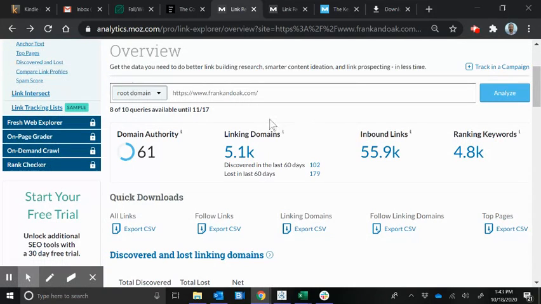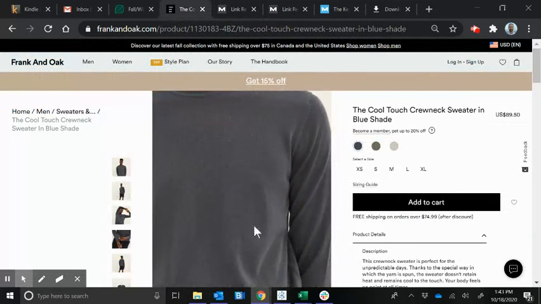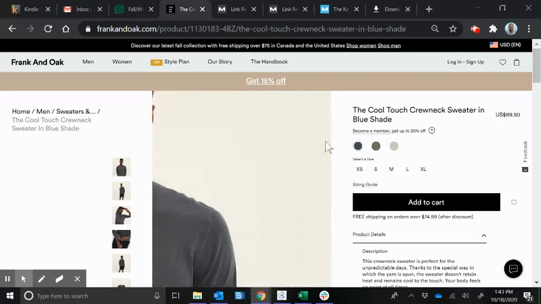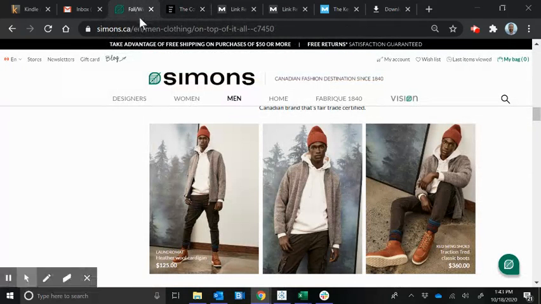So we are going to do this for Frank and Oak. So that is a Canadian clothing company. I'm in the sweater mode for the season. And that is one that I'm going to look at. I would also like to look at a competitor, although it's a little bit more on the department store side. They sell similar items of clothing and they are super cozy.